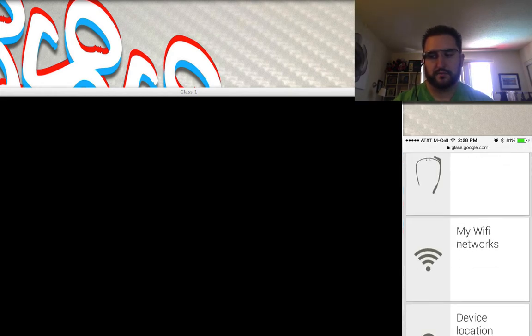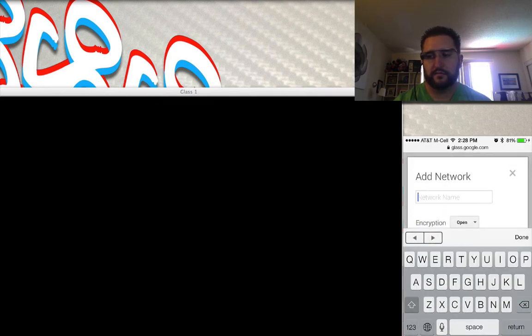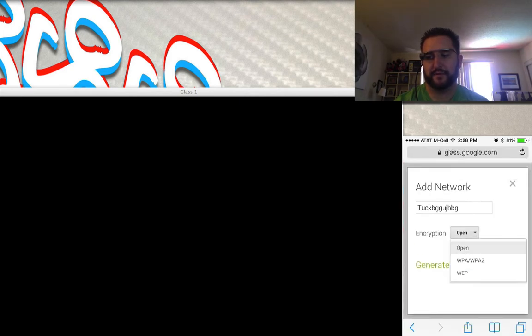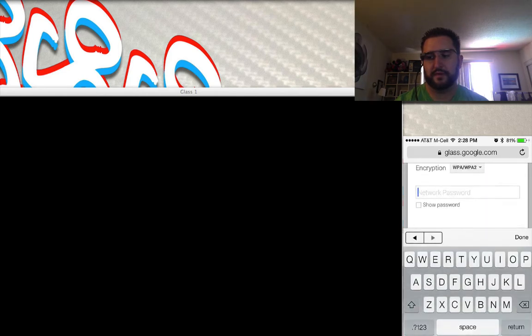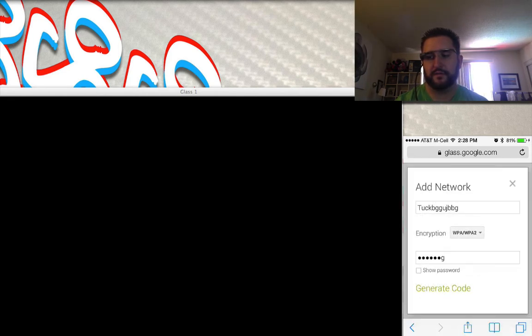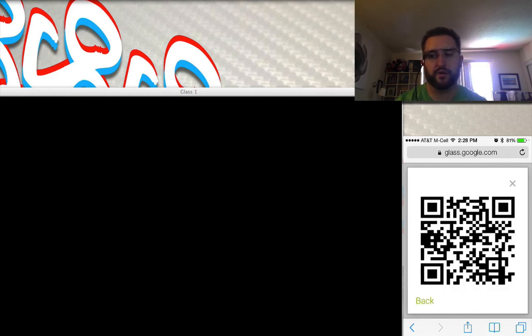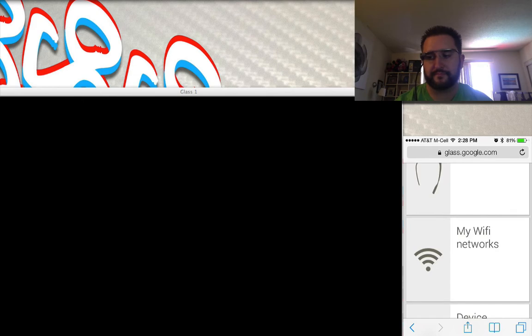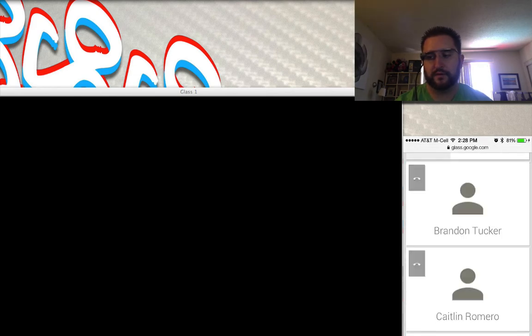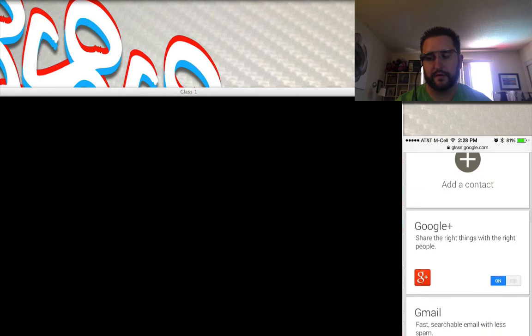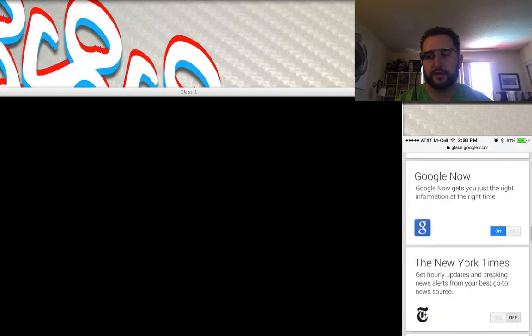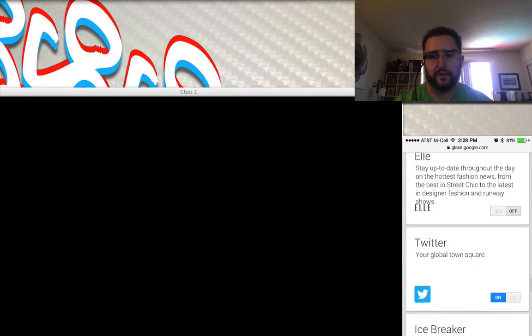You can also set your Wi-Fi networks up, putting in some information here, and then selecting what type of encryption you're using, and then putting in your password for the encryption, and then hit generate code, and it'll generate a QR code so you're able to get onto a Wi-Fi access point if you're someplace where you've never used that access point. You can also create different contacts using this, and then turn on and off different Glassware apps.